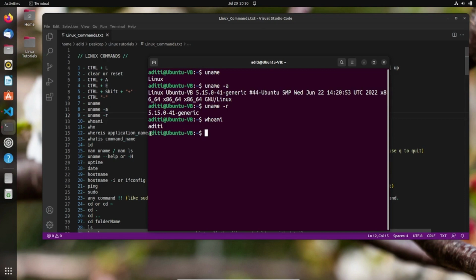Here you can see this Aditi is the user, and after that this one is the host. Whichever machine I'm using, that machine name is written like this, @ and then the machine name. Before this @ sign, this is the username, and here you can see when I'm writing whoami, it is giving me Aditi. So this is the username only.